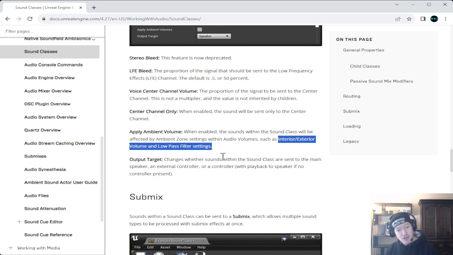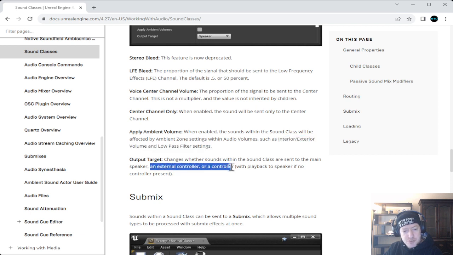All right. Output target changes whether sounds within the send class are sent to the main speaker and external controller, or controller with playback to speaker if no controller present. Okay, what's the difference between an external controller and a controller? Not sure what that's all about.